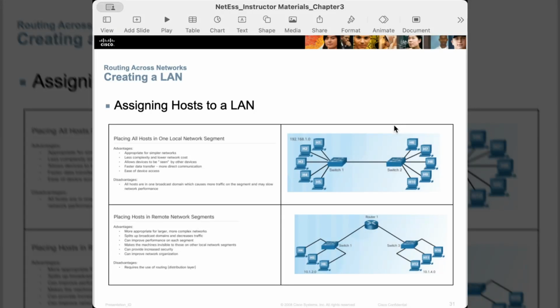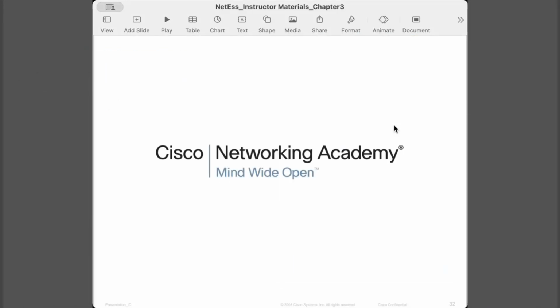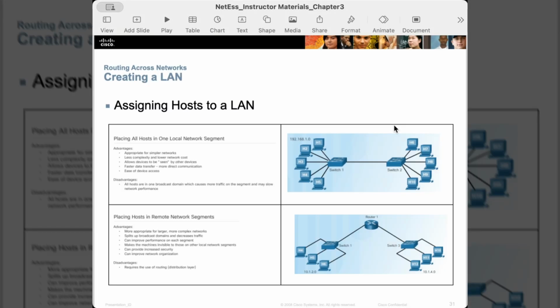And a local area network is just a group of interconnected local computers. Once you connect two, three, four, five pieces together, you have a local network. So it's the smallest form of network that we can have. And placing all hosts in one network segment. This is an illustration. So this is a local network, this is another local network. When you want to connect them together, you make use of a router. So that enables communication between this local network and this local network.